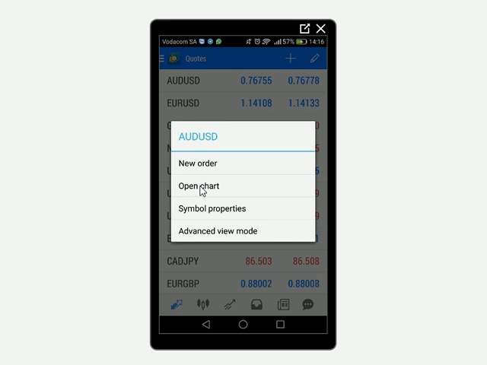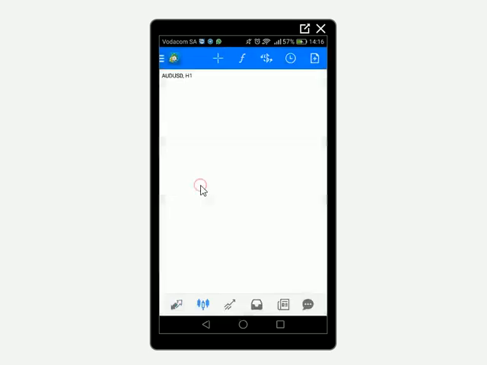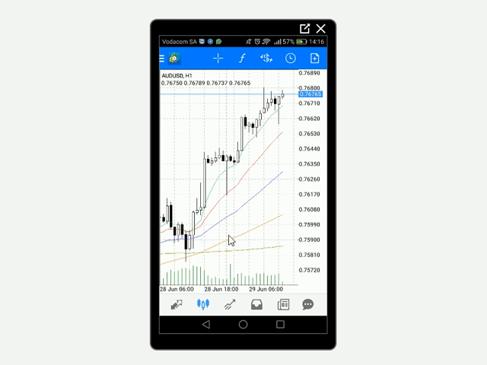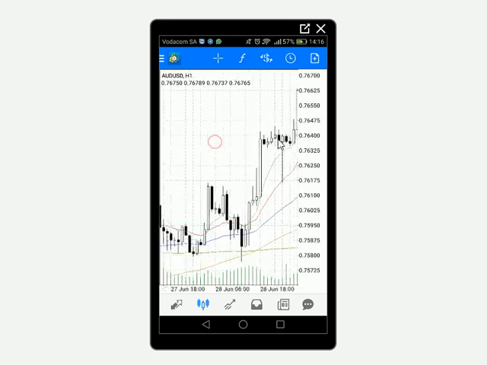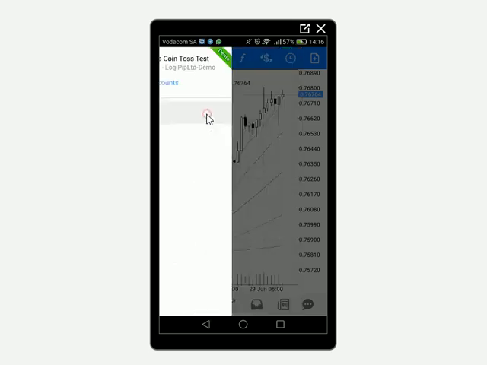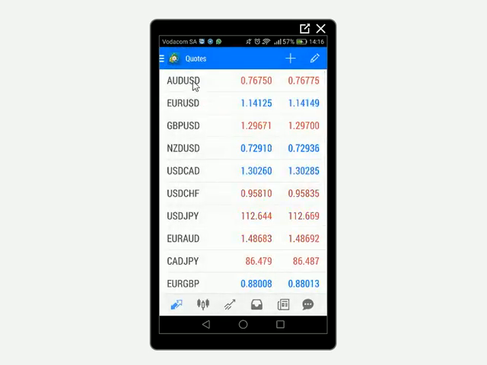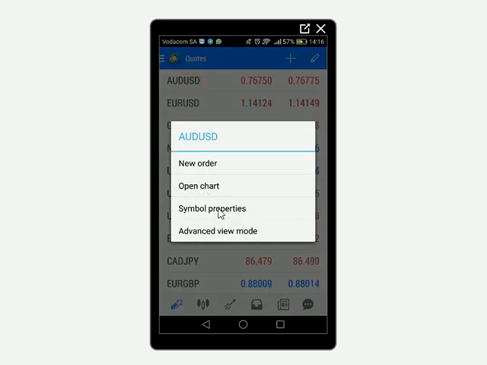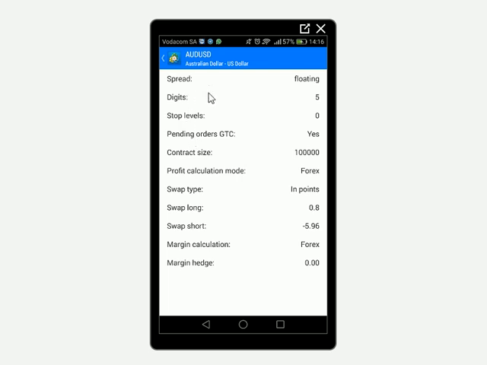Open chart, so if you want to actually open the chart and have a look at it, you can just simply click over here and it'll take you to the chart for that particular instrument. So here we can see the actual live chart for this instrument. I'm just using one of my demo accounts at the moment for purposes of this video. We'll go back to the quotes list quickly. So the other options here is also you can see symbol properties. If you open that, you can see your spreads are floating.